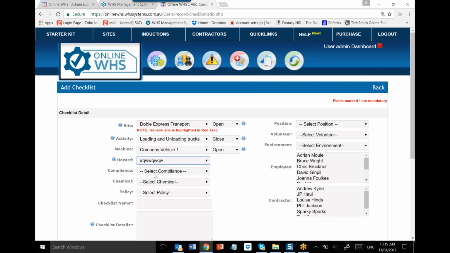Let's just pretend that this is loss of load. You've done a risk assessment. Now, all these legislations that you guys have got to do, chain of responsibility or load restraint, we'll do load restraint this time.